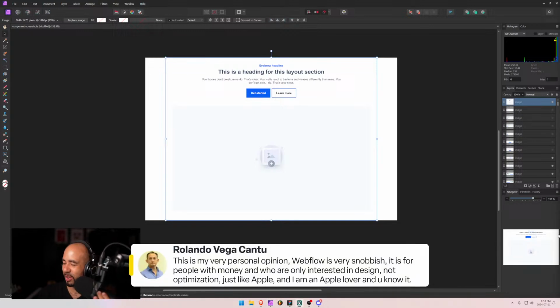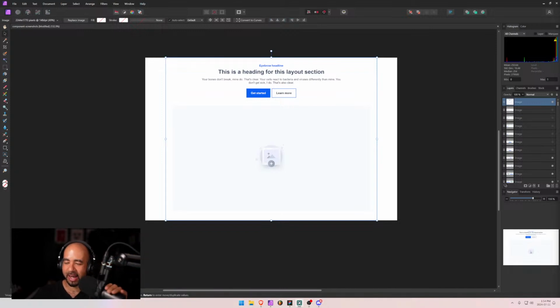This is my very personal opinion. Webflow is very snobbish. It is for people with money who are only interested in design, not optimization, just like Apple. And I am an Apple lover, and you know it. You know what? I don't. Well, I think you're right in that.